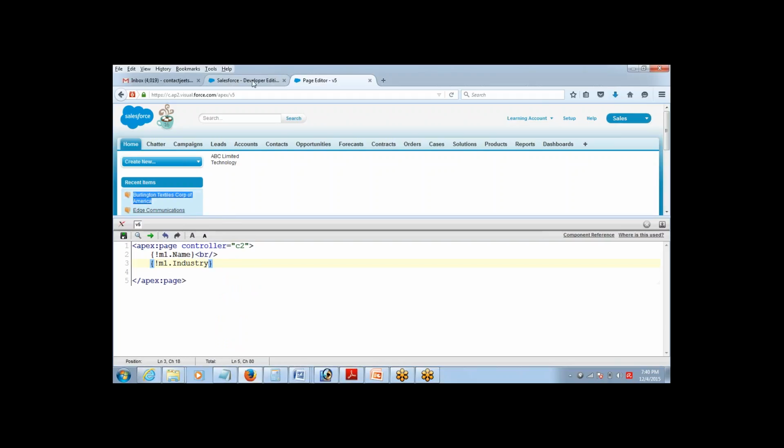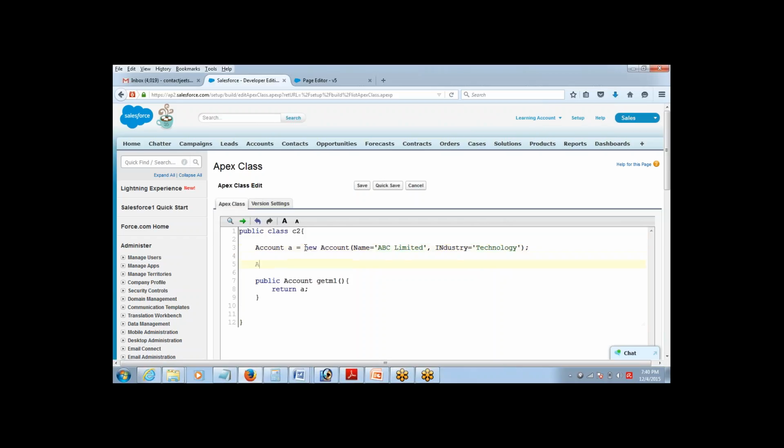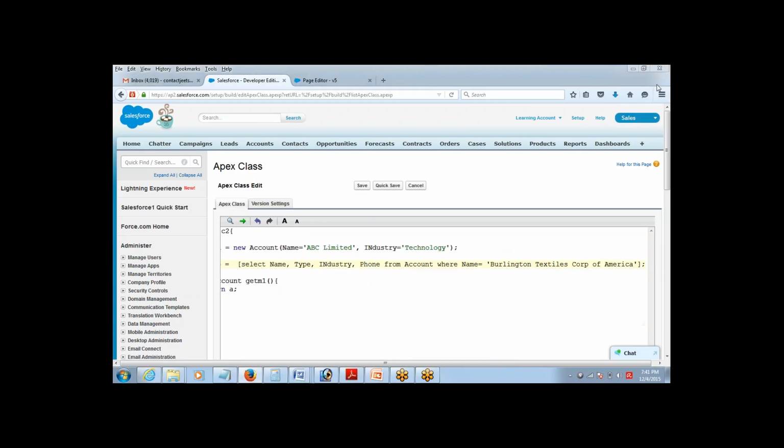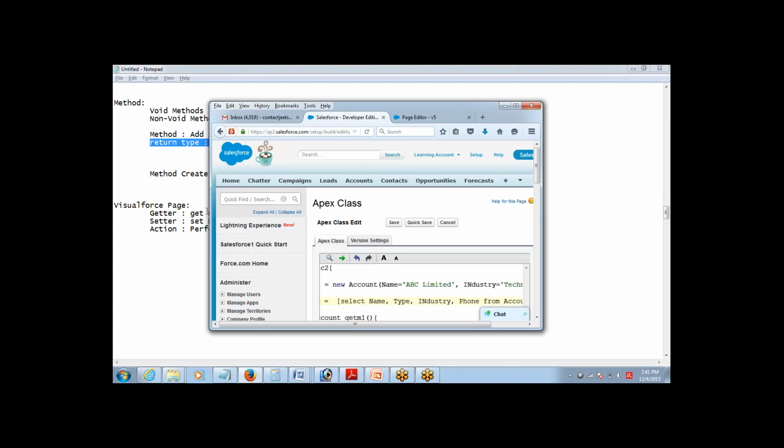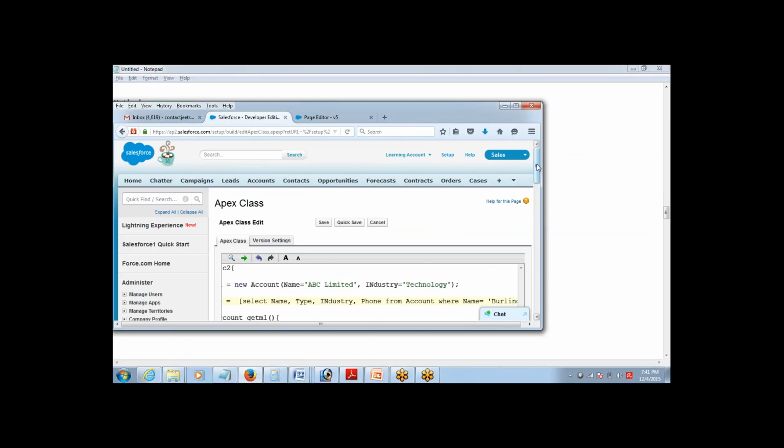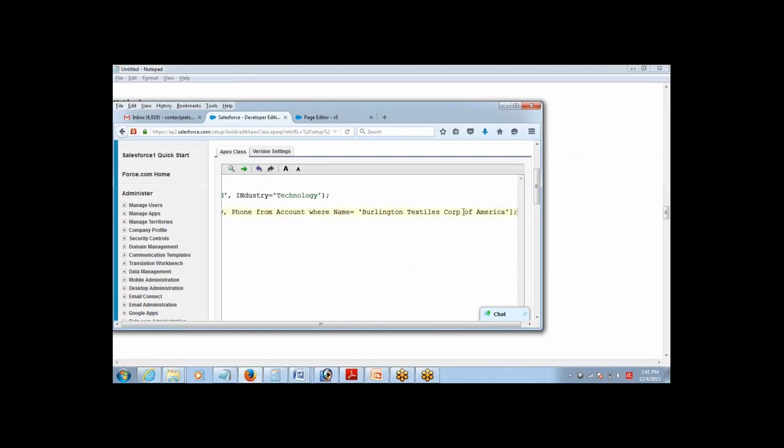Similarly, you can have another account B equals... So this was a new account and we hard coded the value for this account. Similarly, you can write something like select name, type, industry from account where name equals this. All right.